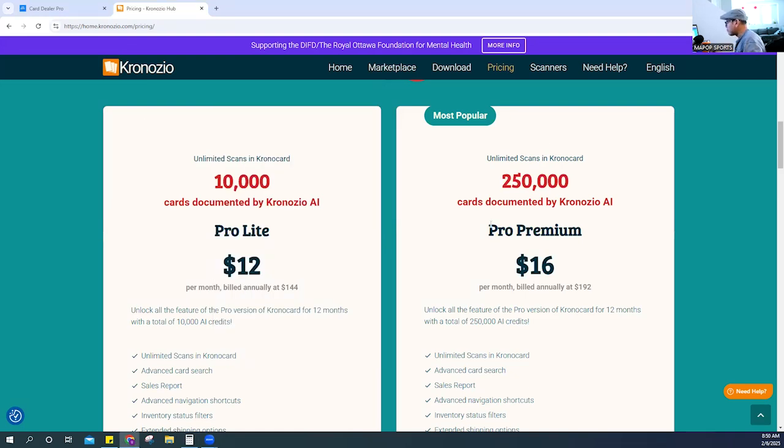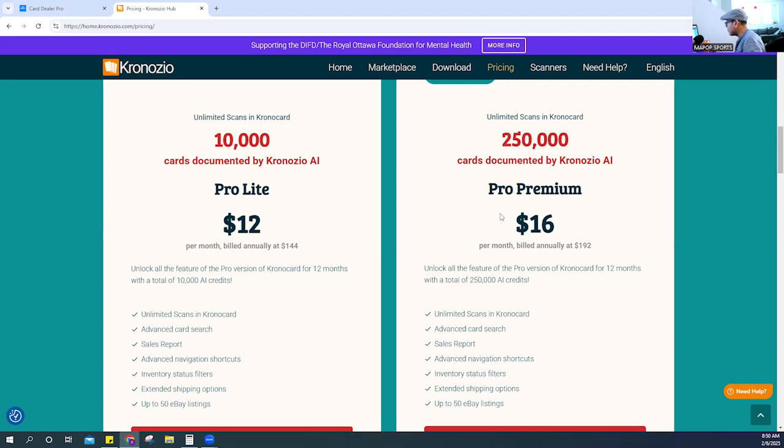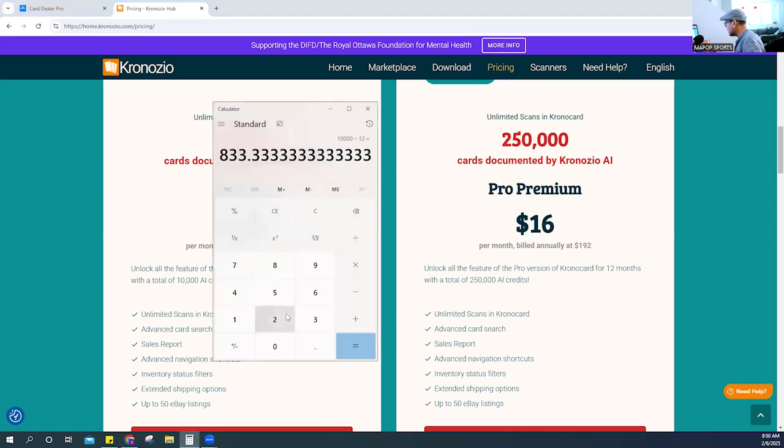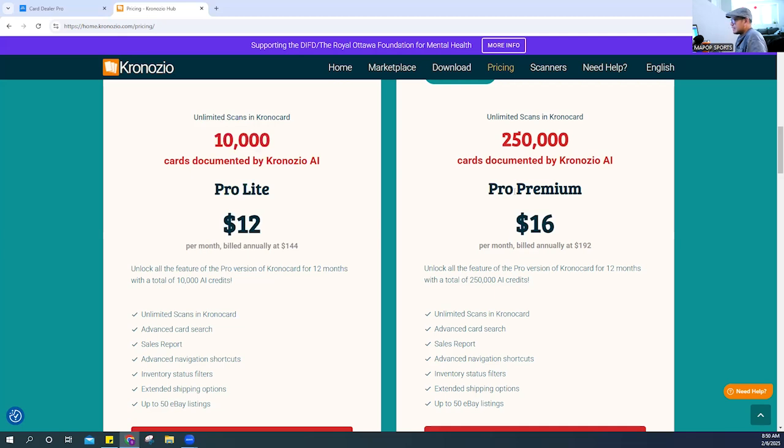Or you can go to the Pro Premium. That was a Pro Light, Pro Premium. $16 a month, you get 250,000 scans for the whole year, and I believe that comes down to about 20,000 scans a month. So you'd probably be better off going with that, honestly, and paying the $16 a month. But that's not the only pricing on that.